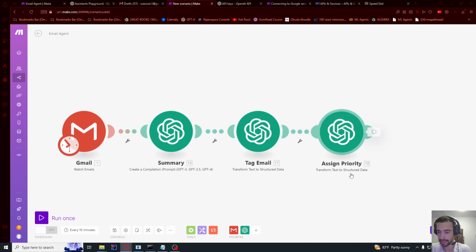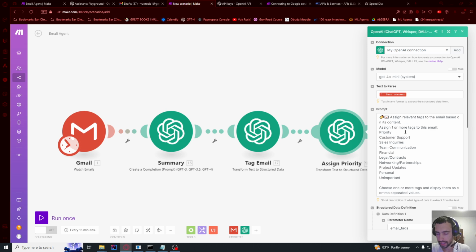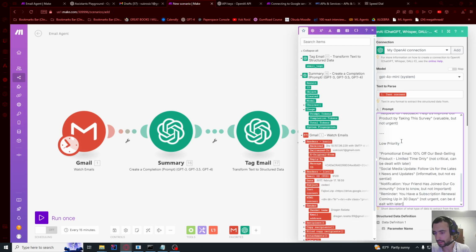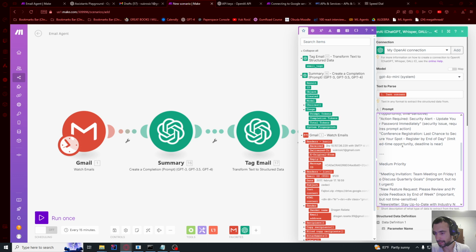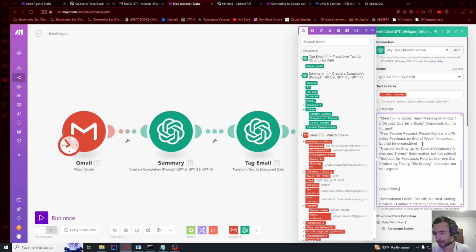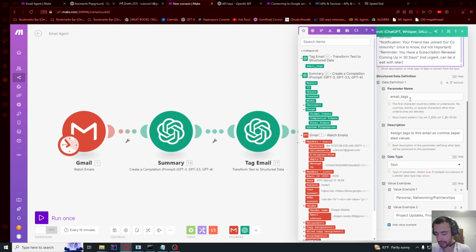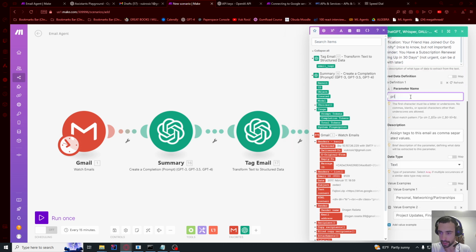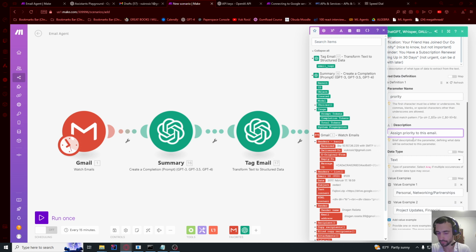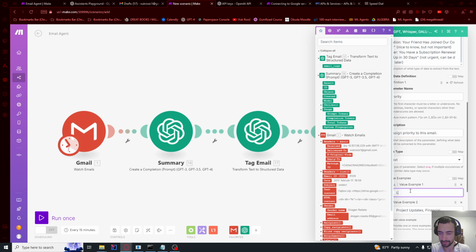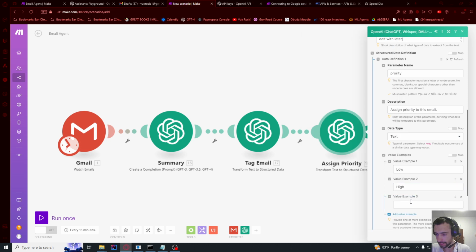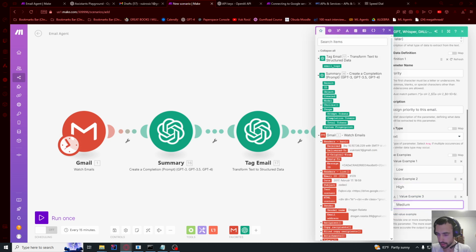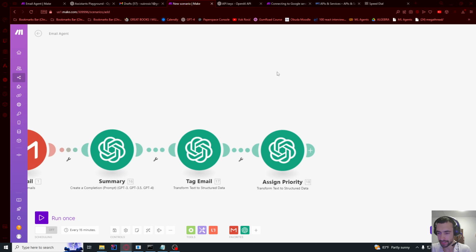Press OK, and then let's go here, and I will just replace this prompt with a different prompt. So we have some examples of a priority and instructions, and now let's go down, and I'm going to say priority, and assign priority to this email. Value 1 can be low, value 2 can be high, and value 3 can be medium. And then press OK. So these are just examples.